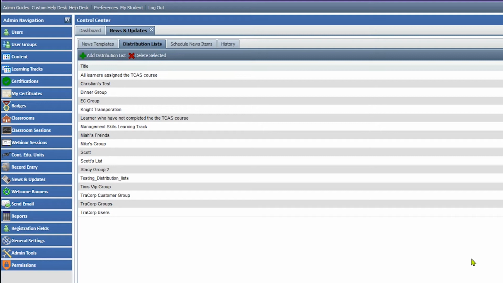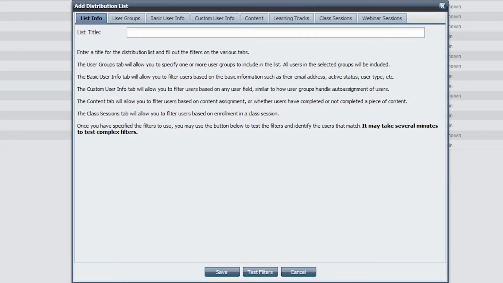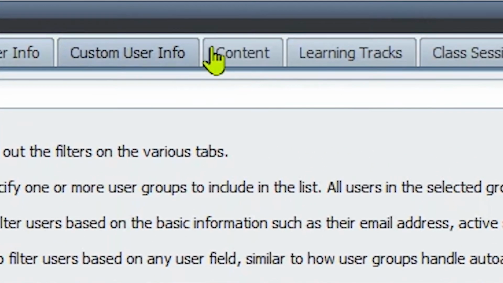For this example, we're going to change the order up a little bit because we're going to actually send a news item to everyone who hasn't completed a training course that we need them to complete. So the first thing we will do in that case is rather than starting with a news template, we will start by adding a distribution list. In this case, we're not going to pick a user group. We will instead navigate to the Content tab and find the content in which we need everyone to complete.